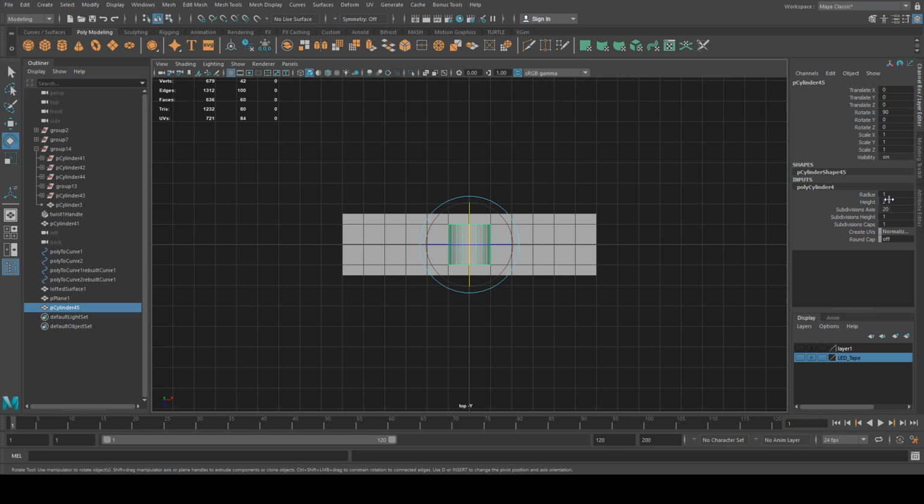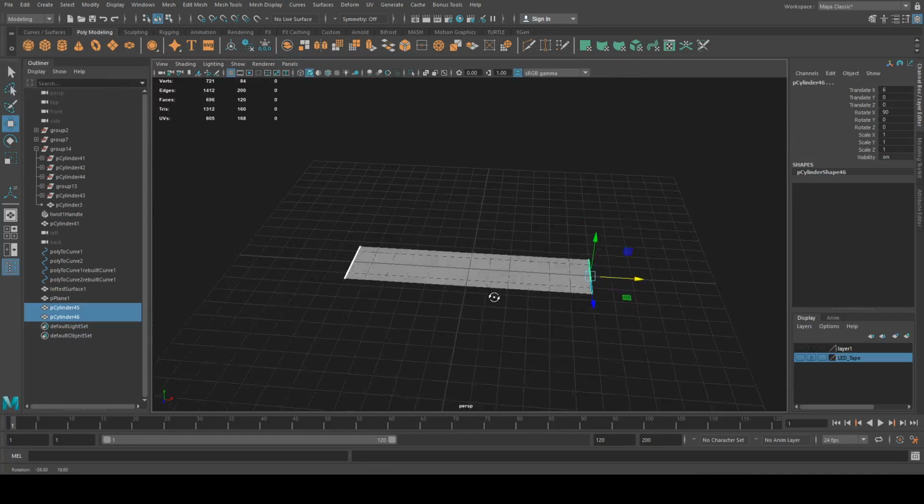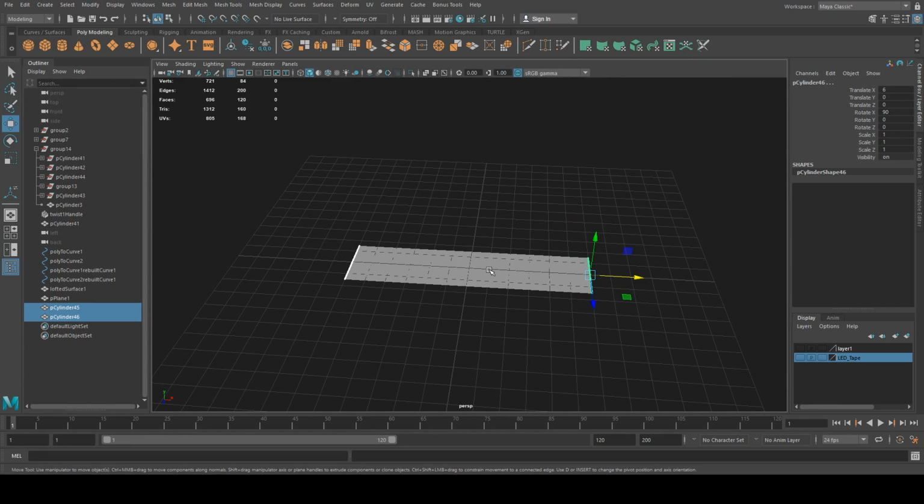So the first thing I'm going to do is set my radius again to something like 0.03. I'm going to make the height 3 meters, and I'm actually going to snap it to that line. I'm also going to duplicate and snap that to that side. Okay.